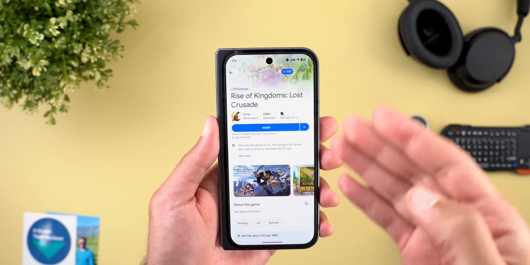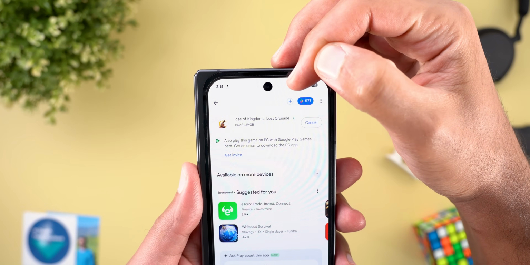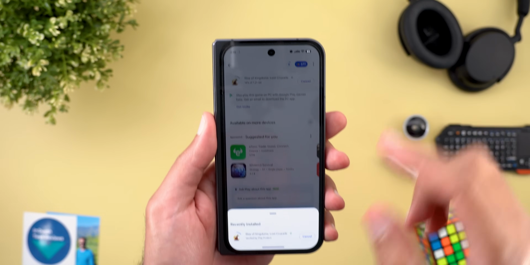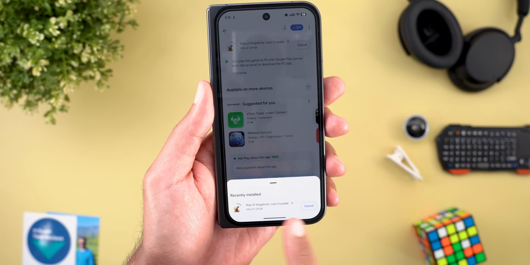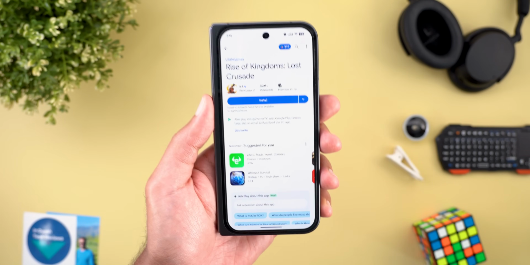Another change I only got on my 9 Pro Fold is when I tap on the install button, you will see that now we have a download manager that will show you whatever is currently downloading. And when you tap on it, it will show you the app here at the bottom, so you can cancel it at any time if you want.